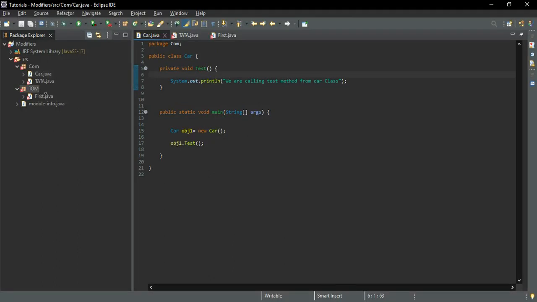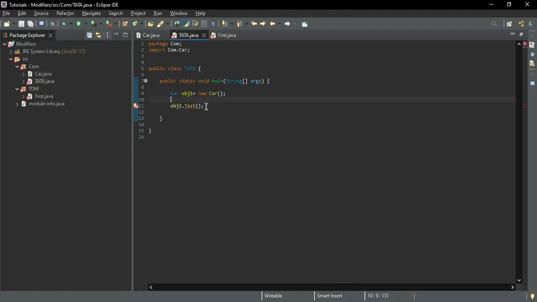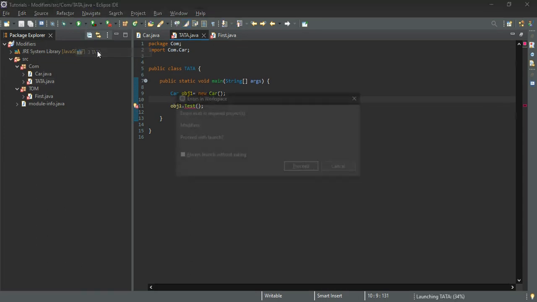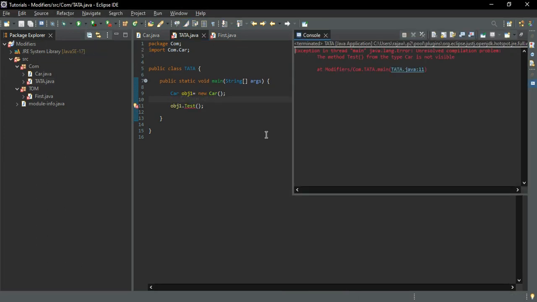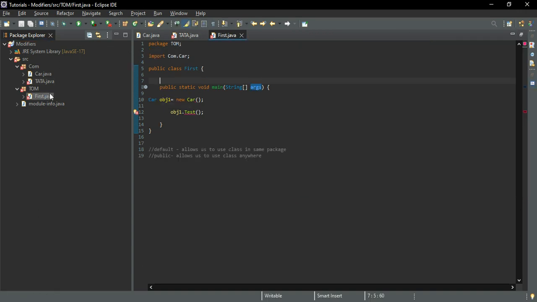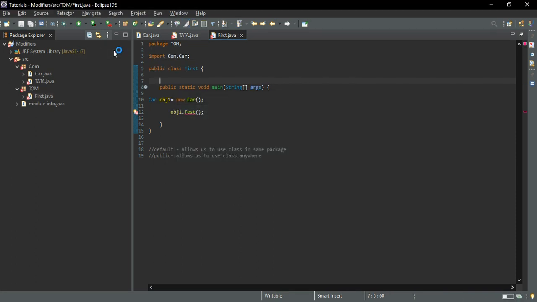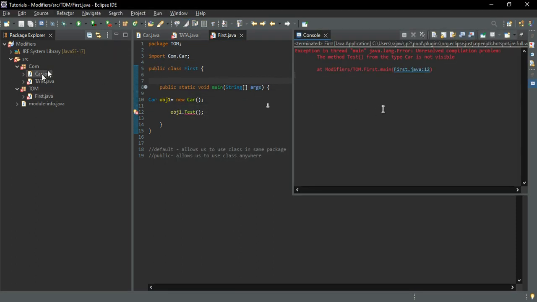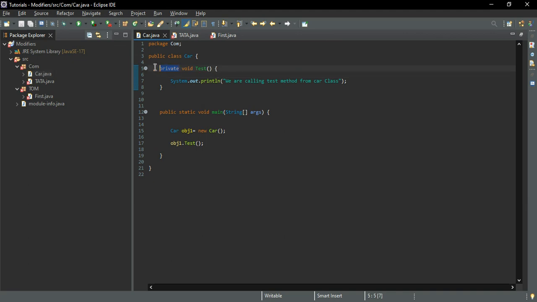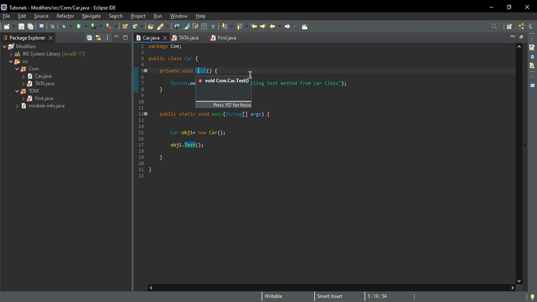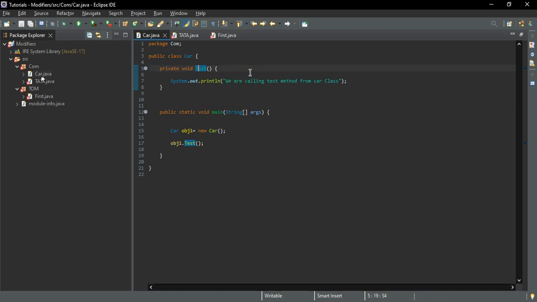Can we use this method in another class but in the same package? Let's check, run the Tata class. No, definitely not, because it is private. Private means we can't use this method in other classes, either in the same package or in a different package. We can't use that.